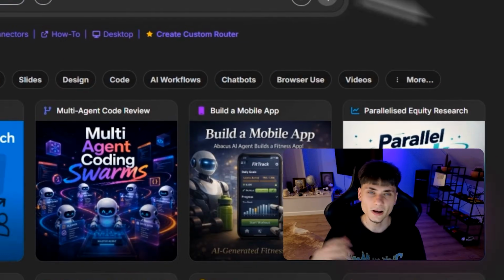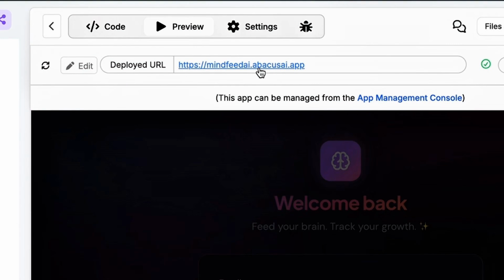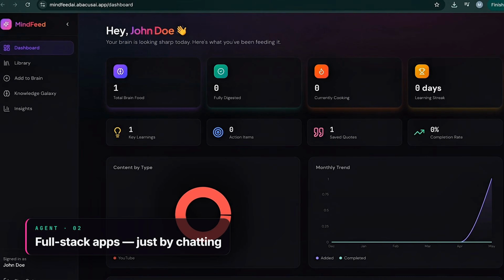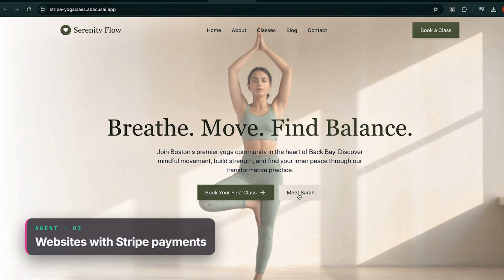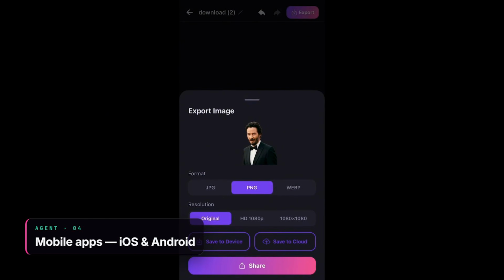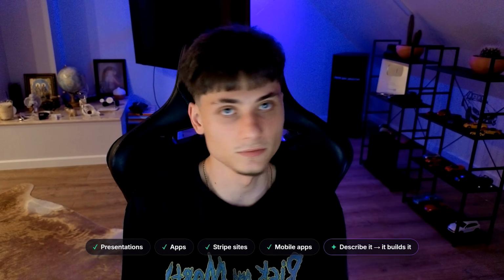The part that genuinely makes ChatLLM so powerful is that it includes an agent that can actually build things for you. You can ask it to put together a professional research presentation. You can have it create a full stack app just by chatting, with no coding needed. You can also spin up a website that accepts payments with Stripe or even build a mobile app for iOS and Android. It will even run cloud services and host your own models. So basically, if you can describe it, it's an agent that takes a real shot at building anything and everything.